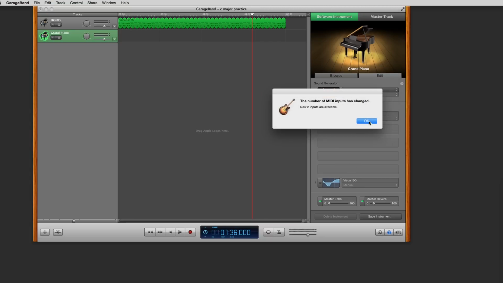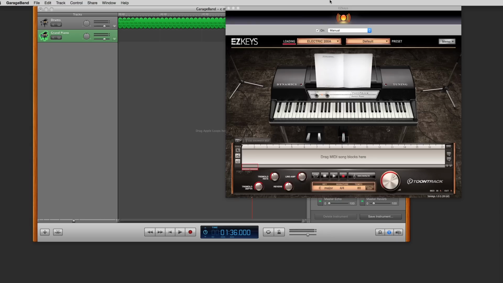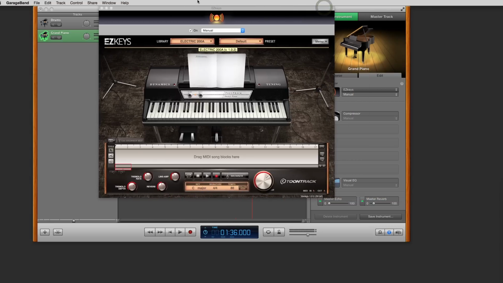Get the MIDI input message. Let's click OK. I double click on the sound generator icon, and now Easy Keys is loading. It looks like this, and it's designed in a similar manner to EZdrummer 2. There are libraries in here, and as I mentioned, for EZdrummer 2 you can purchase several of these to give you different types of sounds.